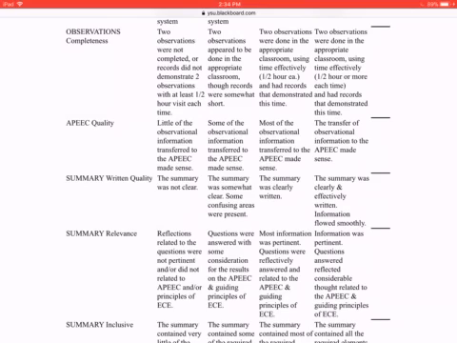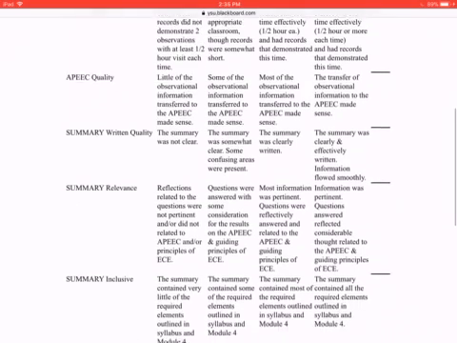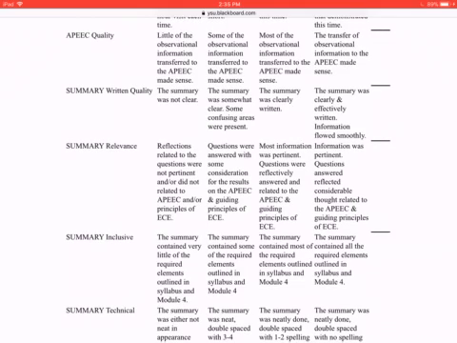In addition, this also takes into account the letter that you have uploaded from your teacher, and that your teacher included the times that you were in the classroom as well as the dates that you were in the classroom. In order to get full credit, you need to have both of those documents, and they need to have the correct information. The next section talks about APEEC quality.